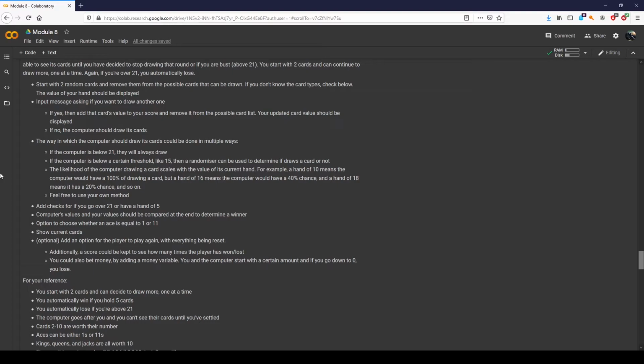And these are some optional things that you can do. You can add an option for the player to play again with everything being reset, so they don't have to keep on running the program every time they want to play again. Alternatively, you could have a scoreboard to see how many times you've won or lost. Or you could have a betting feature where you have a pool of money. You and the computer always have to bet a certain amount every round, and whoever loses all the money first loses.